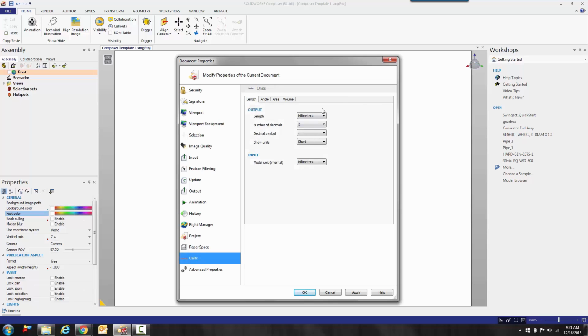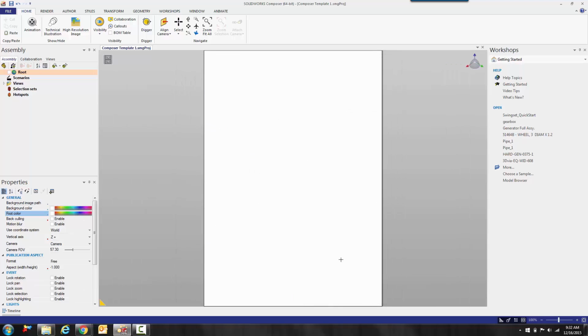Units, what units do you want? Do you do a lot of publications in millimeters or do you primarily like inches? Say apply and okay. Now we have a Composer template.